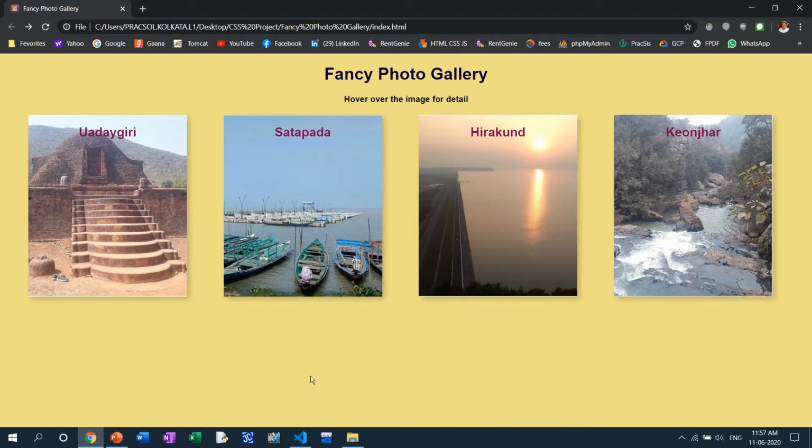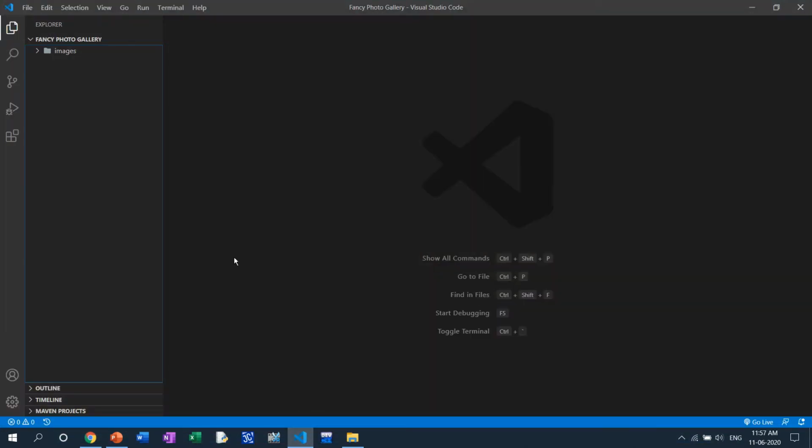parts. One is the HTML section, another is the CSS section. First we have to create the HTML file, then I have to go to the CSS file for the modifications and all. Okay, let's start with this HTML file. Now it is in VS Code.